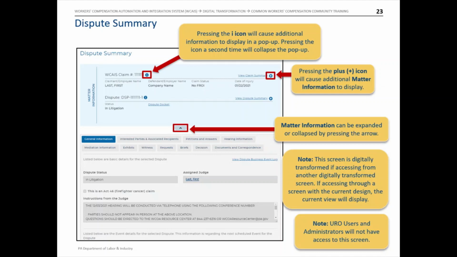Also, an eye icon will display next to a number of fields and headers. These can be pressed to display a small pop-up, which provides additional information about that section. Pressing it a second time will collapse the pop-up. Please note, if you access the dispute summary from a non-digitally transformed screen, for instance from an appeal or a WCAB petition summary, the dispute summary may display with the current design. This is to be expected until all screens are digitally transformed. Also, again, this screen is not available for URO users and administrators.